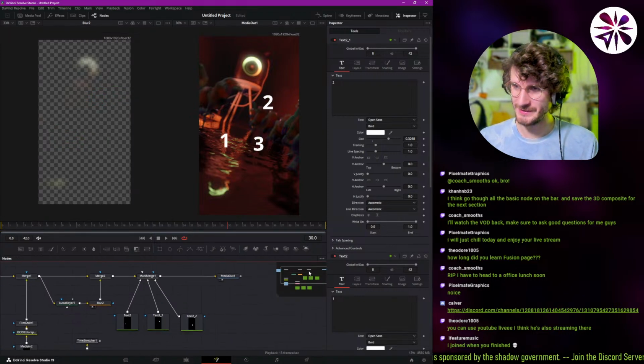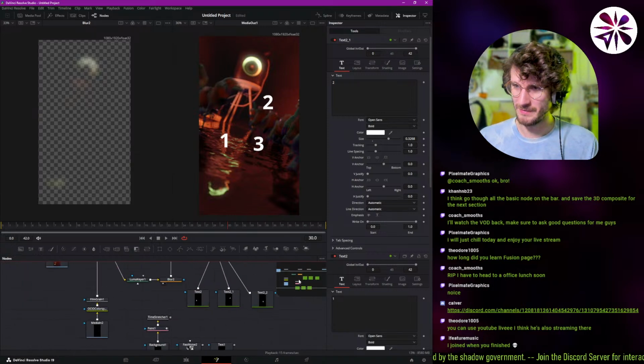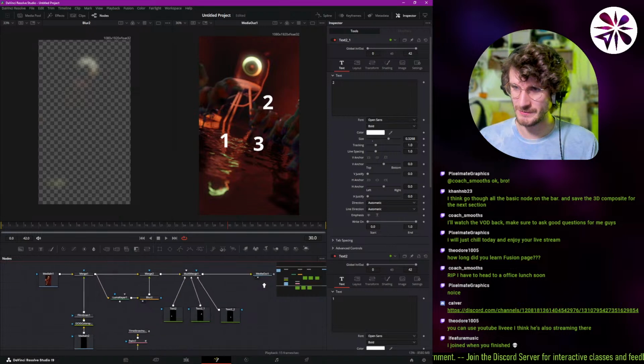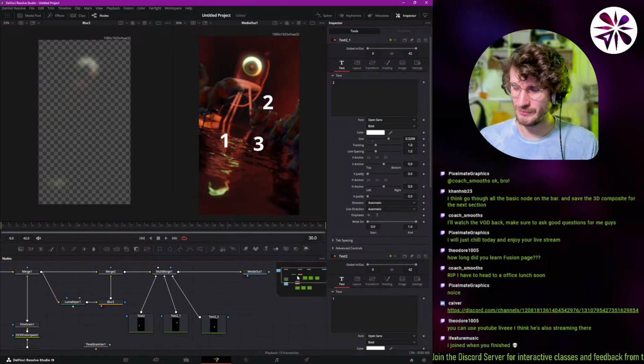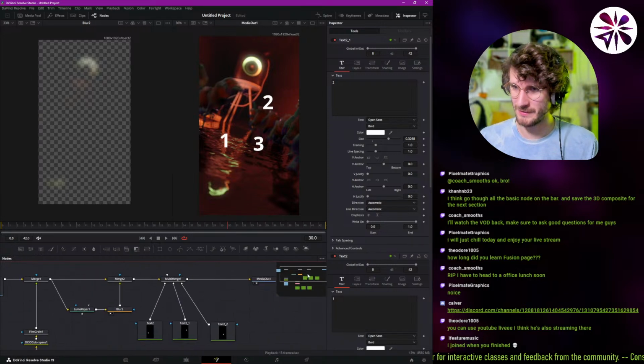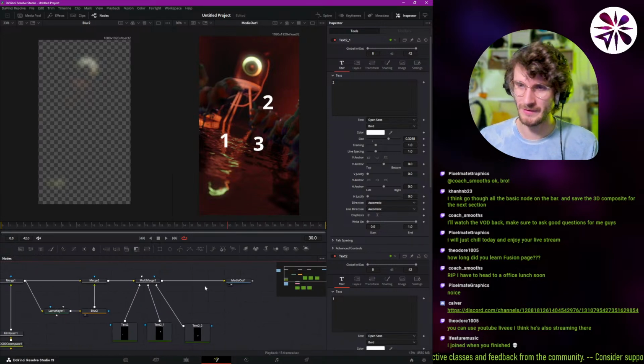Also what you might notice is this little minimap here. This minimap will show up if not all your nodes fit on the screen. So if you're zoomed in, you get this cool little minimap, and you can quickly scroll to the part of the composition that you want to work on.